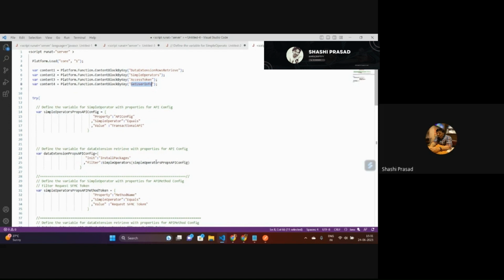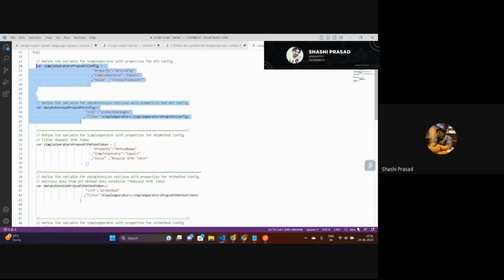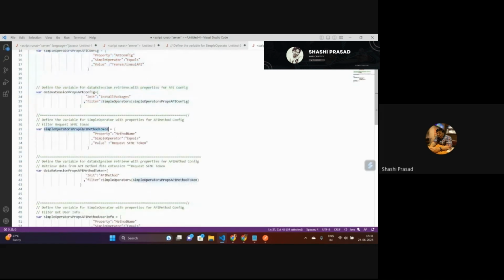So see, I said this block. This particular line of block basically defines the data extension retrieve for API config. Fine, which will bring client ID, client secret, authentication, SOAP API, REST API, and so on. Now this second block, a simple operator, this is basically for token. So these two are for the API SFMC token. V2 token जो मुझे लेके आना था method URL से, that it will bring. So second one is basically passing the data extension customer key.